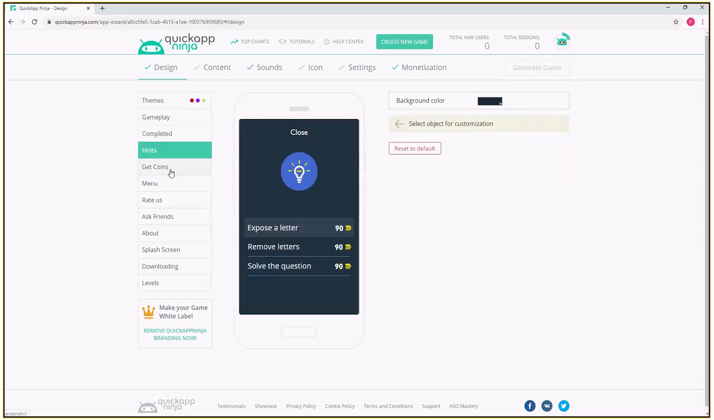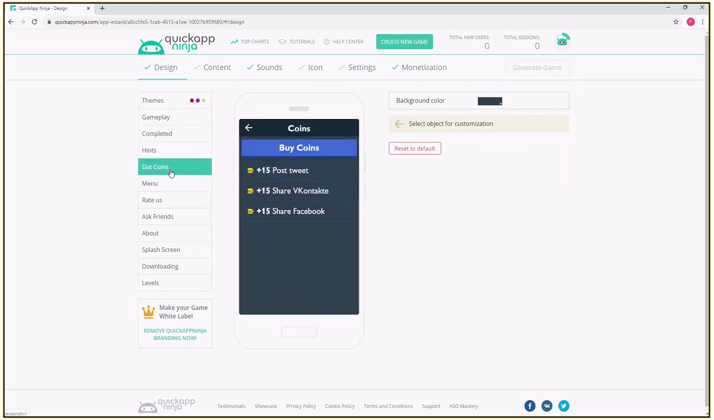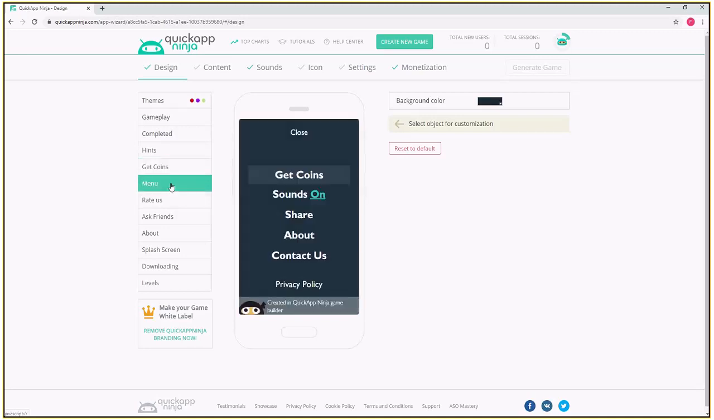You've got a hint screen, a get coin screen if you go down the monetization route, and the main about menu. So this is where I mentioned the white label in the first video. This is the only time you see it. It basically just says created in Quick App Ninja Game Builder. So like I say, it doesn't overpower the user, but they can see that it was built by this website. But if you just decide to go down the white label option, you could remove this totally.